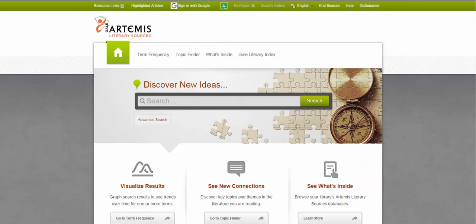Artemis is a collection of Gale databases that contain literary sources. If you're looking for literature criticisms or other information about authors or literature works, this is the place for you. Begin by entering your search topic in the box.